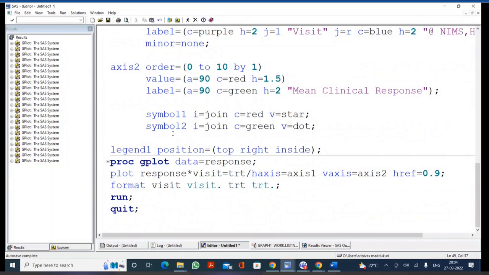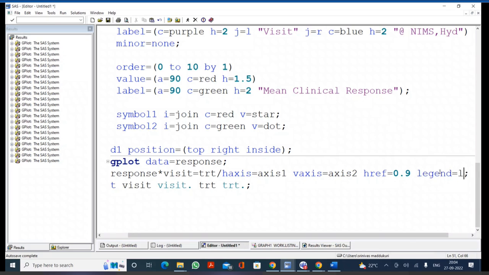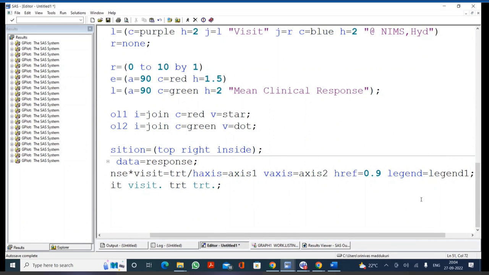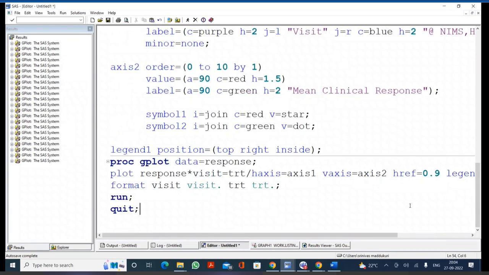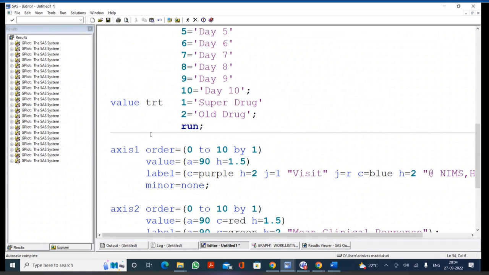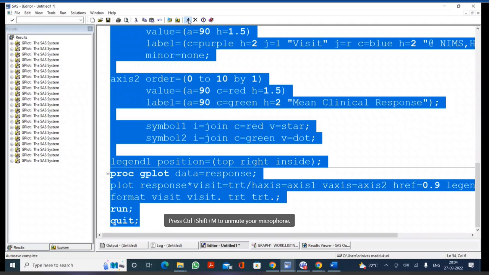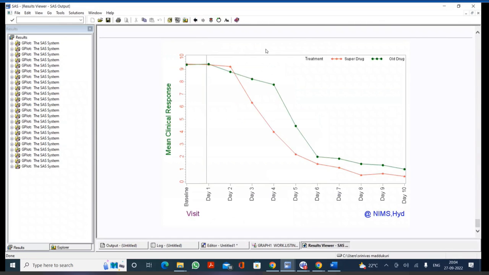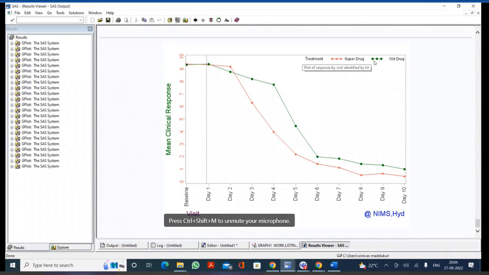Now I created a global option called legend one. I want to use that in my program. Now go to the plot statement. Now we should write legend is equal to, what is the legend I created? Legend one. Now, if I execute the program, now see what is going to happen. Now that legend is going to come on the top right side inside.